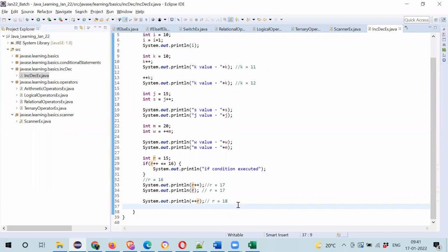So that's pretty much enough for pre-increment and post-increment. The same will be applied for decrement. It will decrement the value, pre and post, both. Like I'll just give some quick heads up, guys.